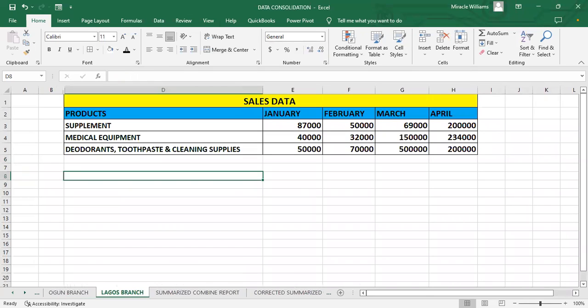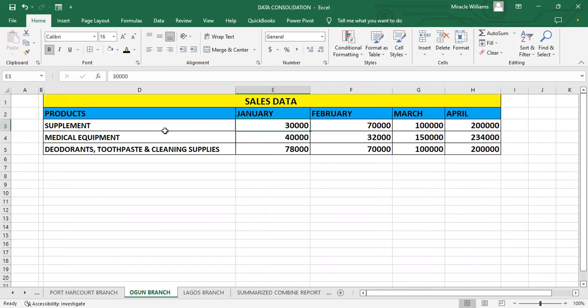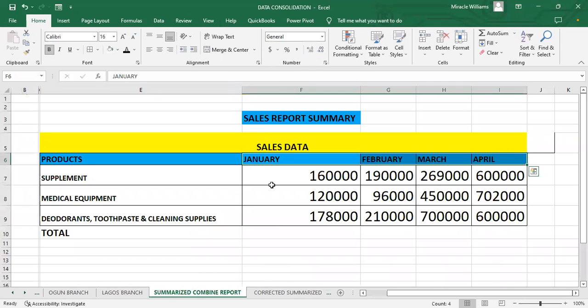We notice that the error is from our Ogun State branch. Now, if we check for our medical equipment, you see we have 40,000 here. So we say in that case it's supposed to be 140,000, or maybe it was supposed to be 100,000. So it means that if we enter 100,000 for January, we're expecting that for January, it should also reflect here. Instead of 120,000, it should reflect the correct amount.